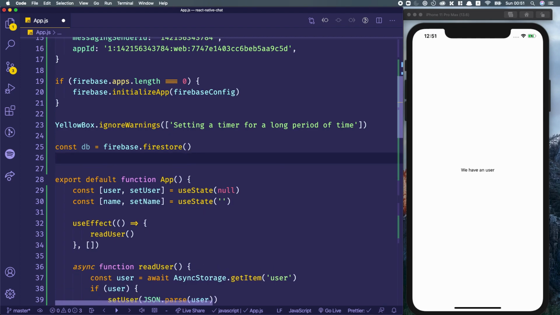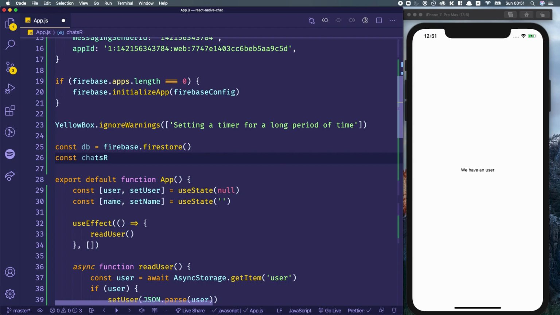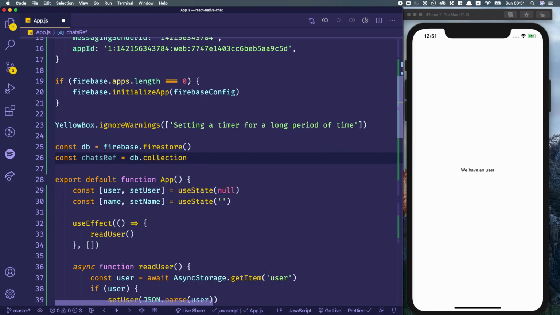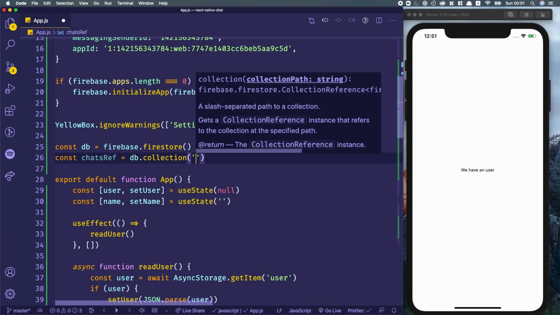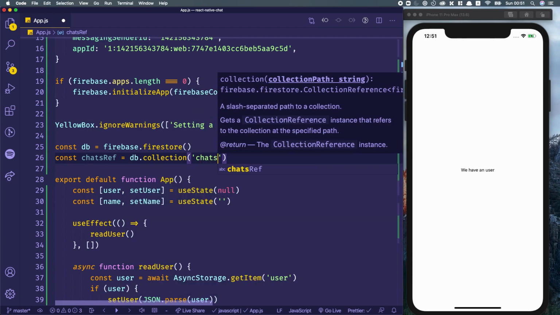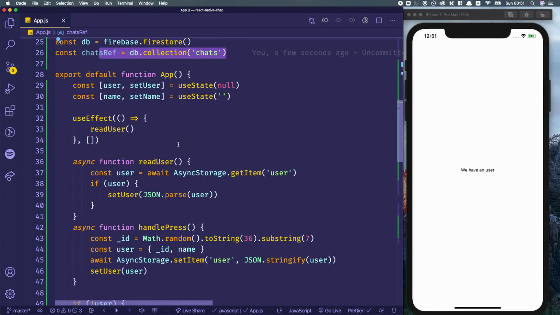So the chat collection does not exist, but it does not need to be created. We can reference that collection even though it doesn't exist. So we can say chatsRef, and here we are going to say db.collection. So that's how we make the reference. And the name of the collection is going to be chats. So we are just creating the reference, and now we need to interact with that reference.